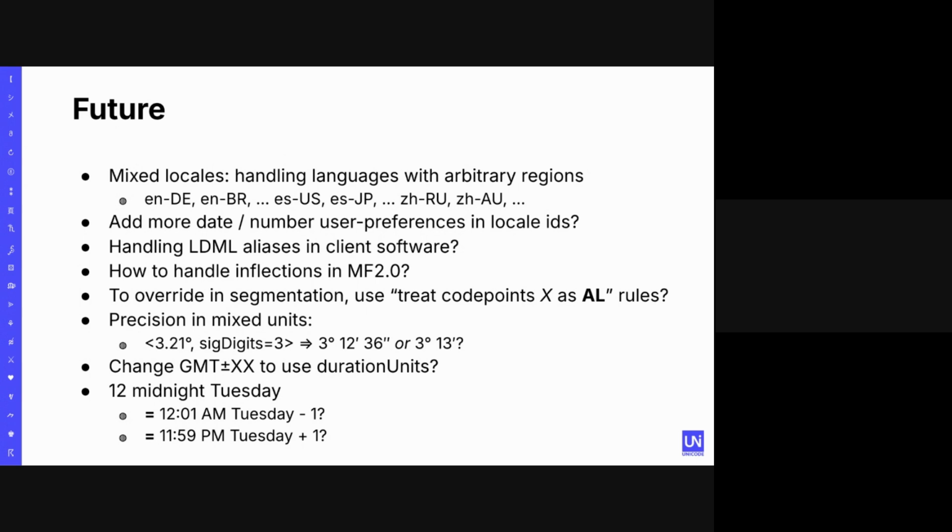Handling LDML aliases in client software is a big topic. Inflections in message format 2.0, that's going to be a big topic, not primarily for the design group, but for the message format work. How do we integrate the inflection work so that I can really have inflected messages using message format 2.0? And when's your talk, Addison? Tomorrow, yeah. So anyone who's interested in messages and how they're put together, I'd recommend Addison's talk.